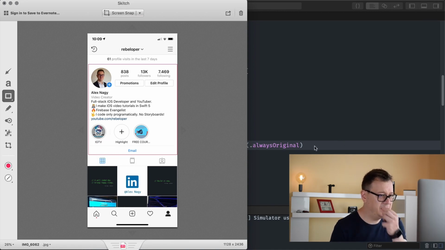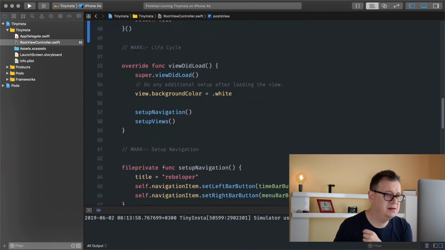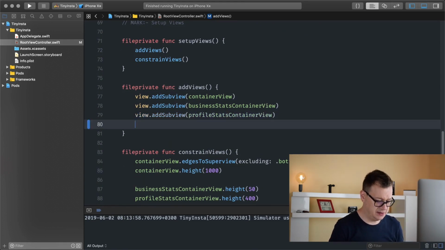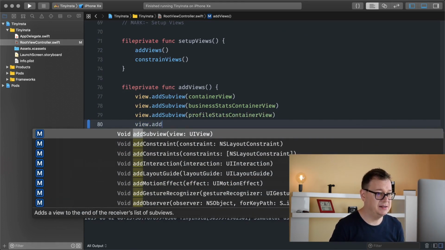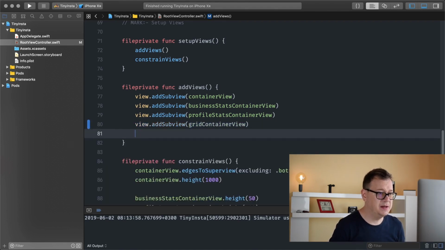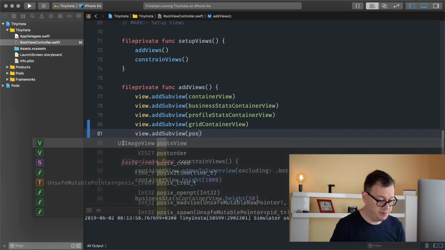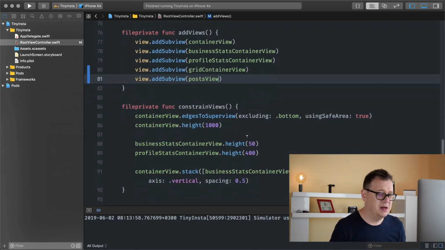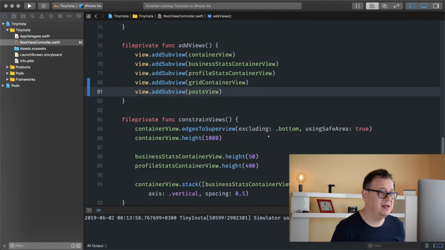And now it's time to add this. So let's go all the way down and let's add it to our views. So view.addSubview, and that is the grid container view. And the next one is view.addSubview postsView. Okay, and there we go, it's postView. Of course, this post view should be a UICollectionView, but we don't want to bother with that at this time.